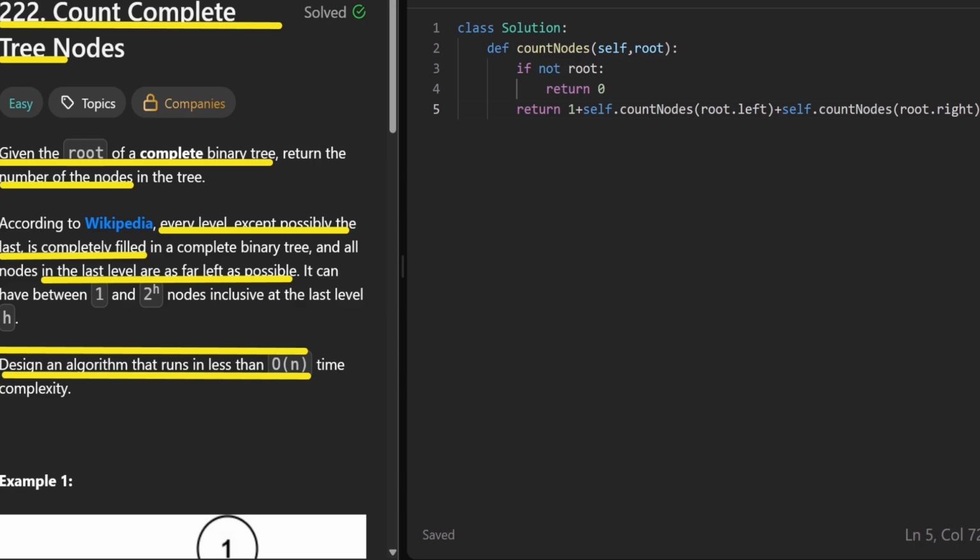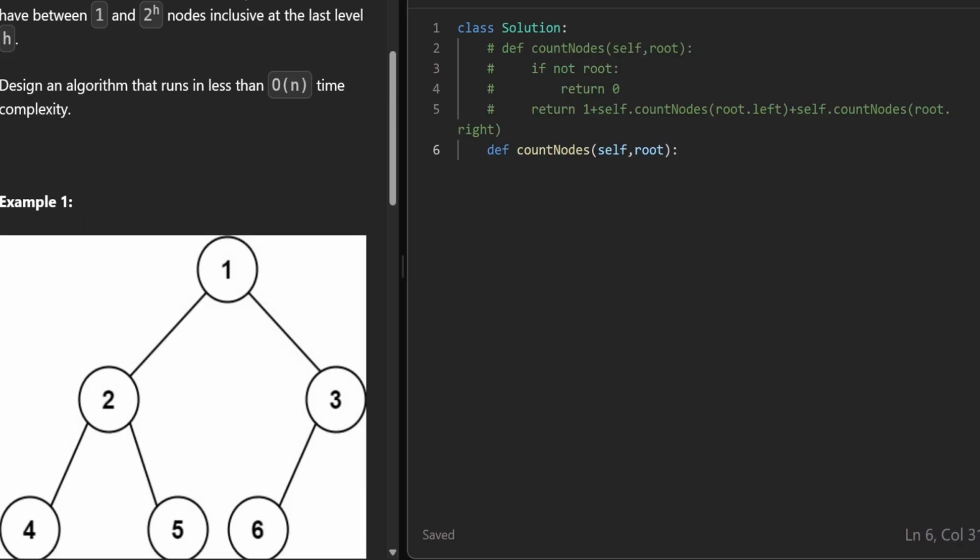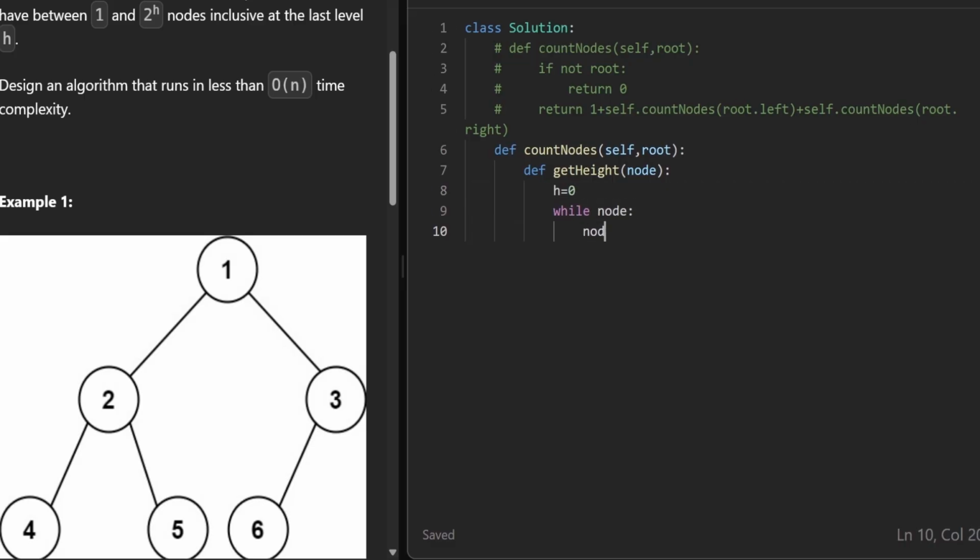Let's improve with a much faster solution using the fact that a complete binary tree can also be a perfect binary tree. First of all, we need a helper function to compute the height of a complete binary tree. Initiate the height as 0. Because complete binary tree is filled from left to right, we can compute its height by going all the way left until the node is none. Increase the height along the way. H will be the height of the tree.